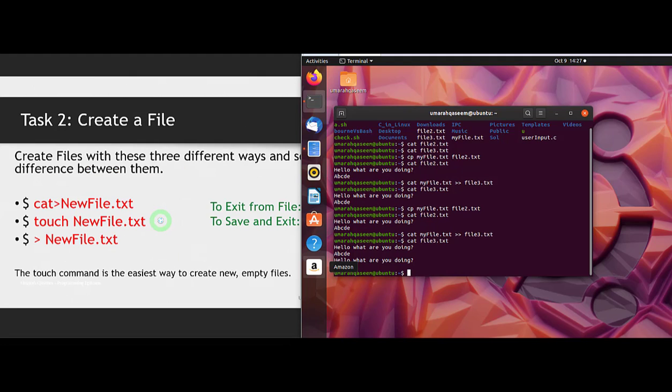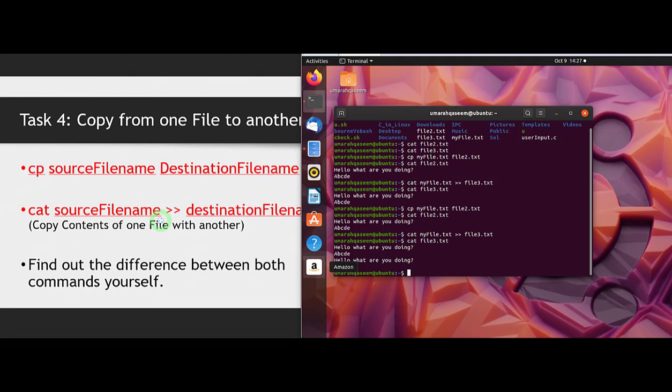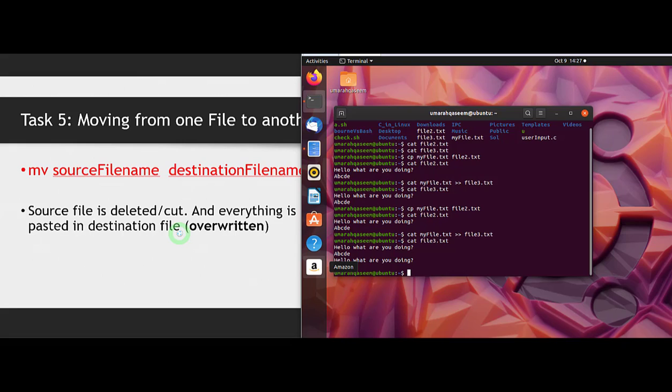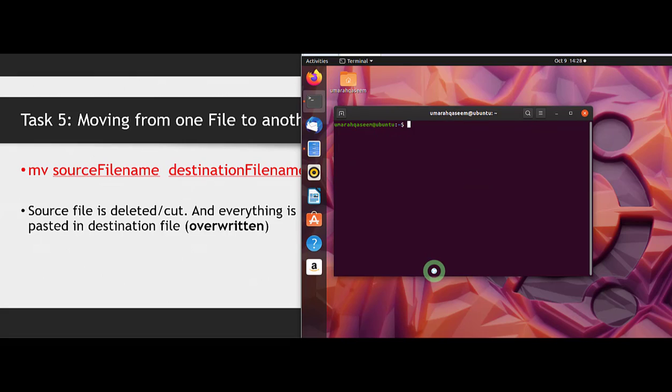Let's move towards the other. So we have done the copying task. Let's now do the cut and paste task, that is the moving command. First of all, let's clear it. And now let's move one file, move a file from one place to the other.